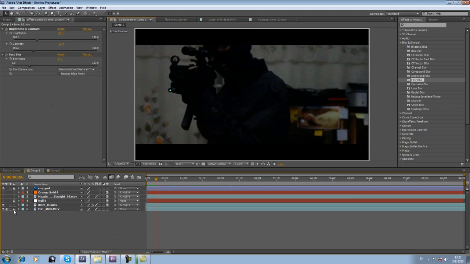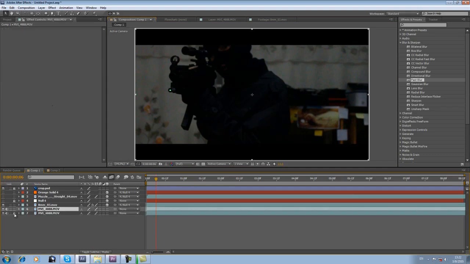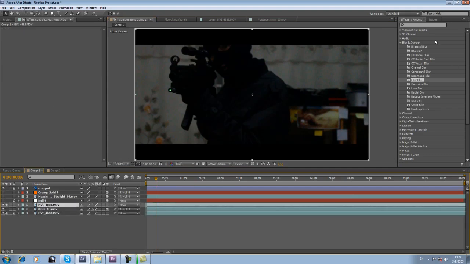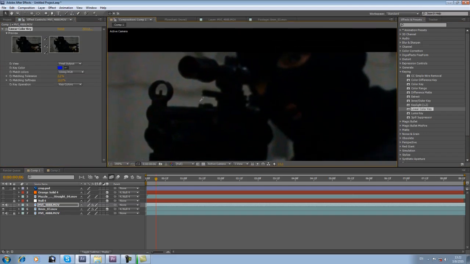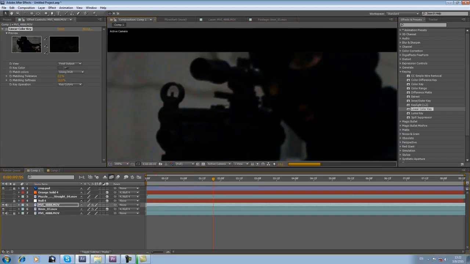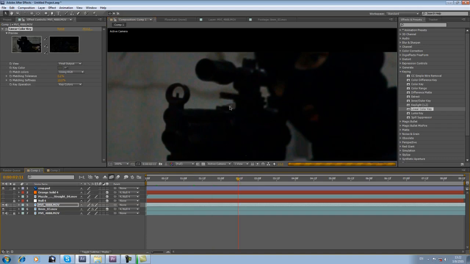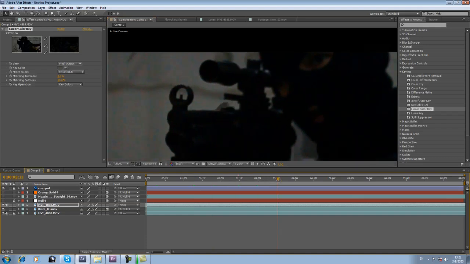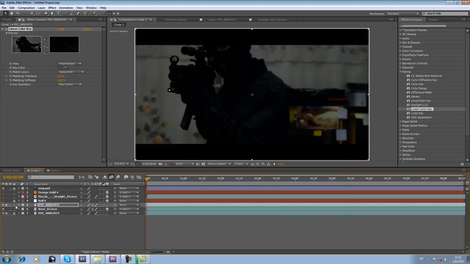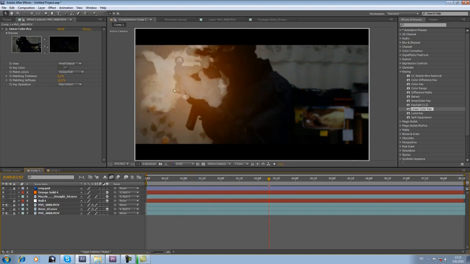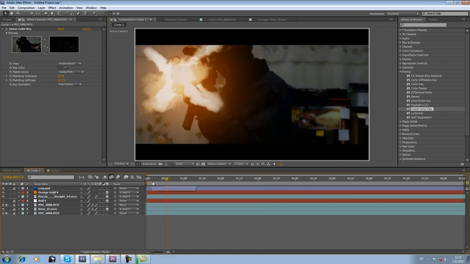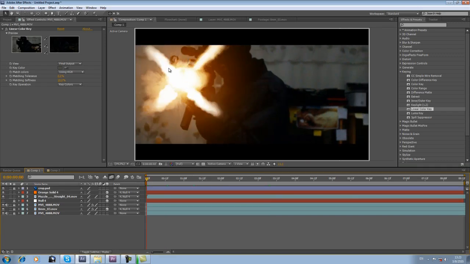So I'm going to duplicate our footage and put it above the bullet casing. And then I'm going to use keying, linear color key. And let's key on this color. And if we look through here, we could see the bullet casing came from the other side now. So locked it, and let's try turning these on. And the next thing is we're going to do sort of the heat from the gun.